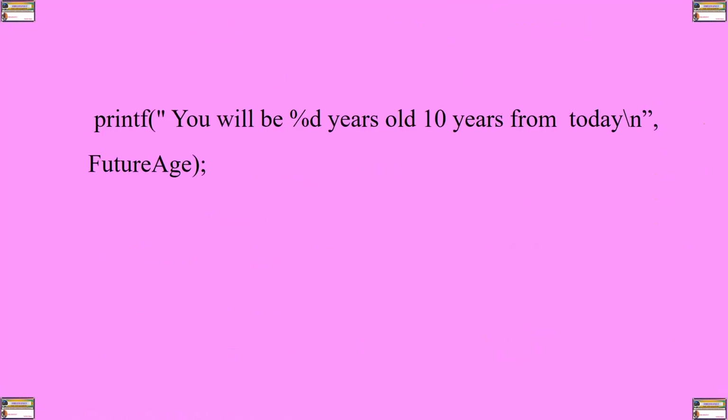Then the next statement is to display, you will be. The compiler will pick the content in the memory location called future age. So if the content in the memory location called future age is, for example, 20, this statement will be displayed on the screen as follows: You will be 20 years old, 10 years from today.